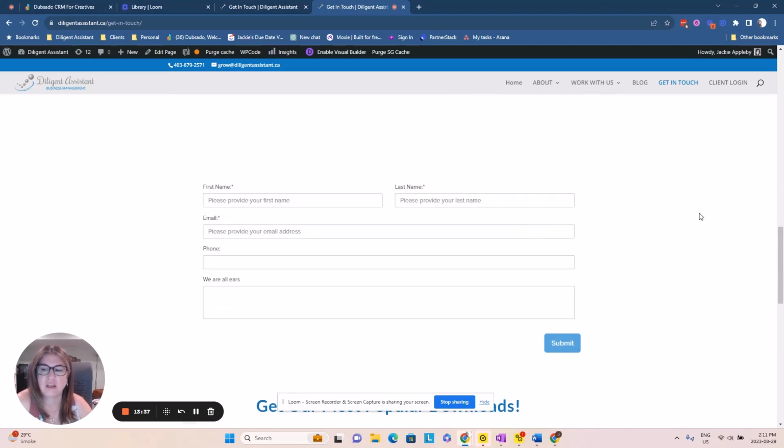So that is the really easy way to add a lead capture form to your website if you want to do it that way. There's also the link option that we talked about, and then you have the ability to manually add your leads into Dubsado as well. So that is how you get leads into your Dubsado platform.